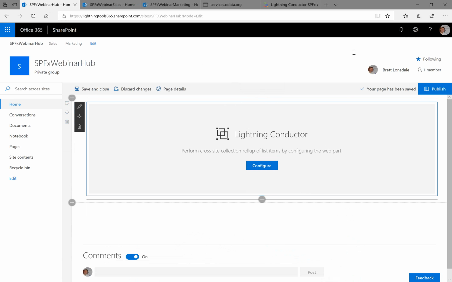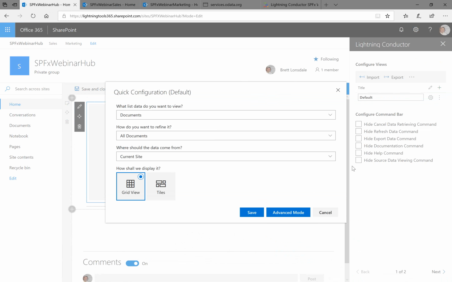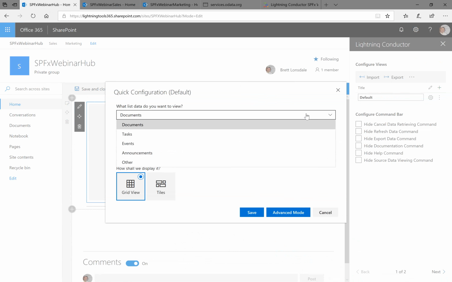What we can do is click onto configure, and that provides me with this quick configuration interface, where I can just go through and answer 3 questions, click save, and I've got my results. Or we can go into the advanced mode. If you do want to get your hands dirty and configure it very granularly, then you can go into the advanced mode and still do that. But what I want to show you first of all is this new quick configuration interface, where we're not asked anything technical at all.